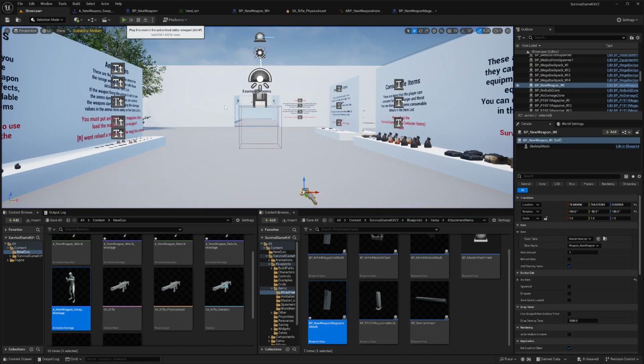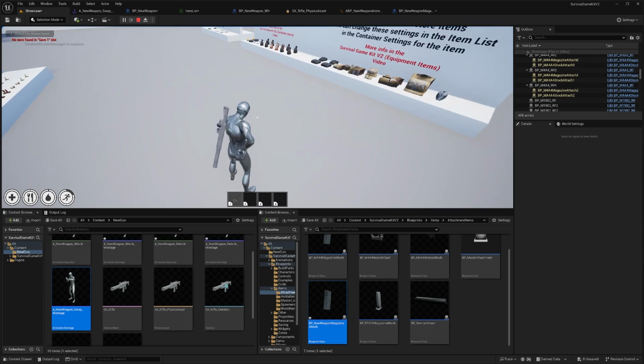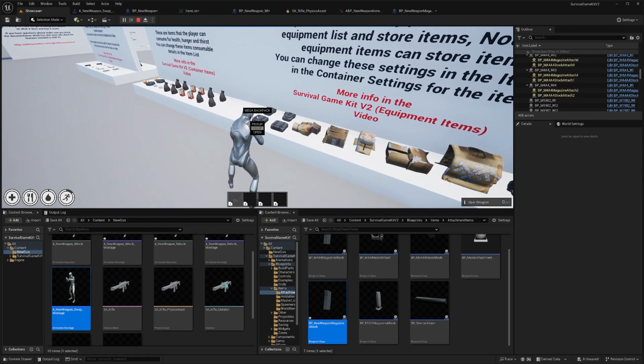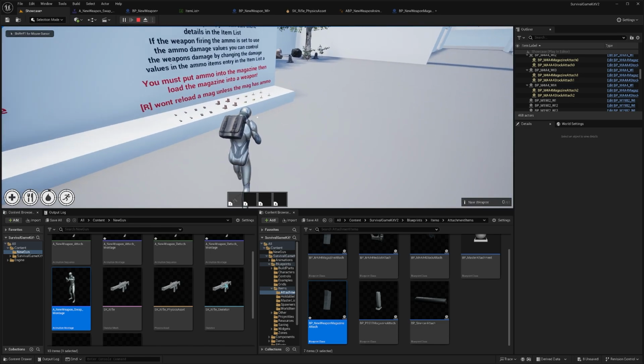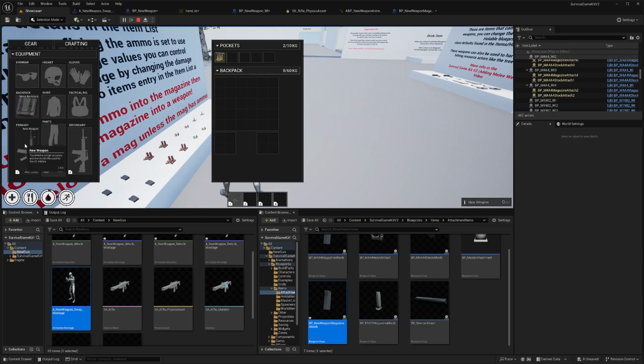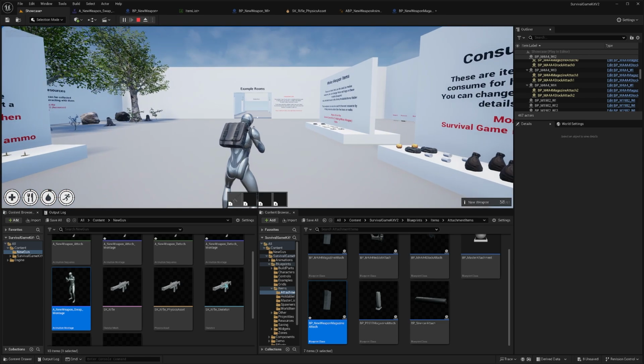We'll exit out of play, hit play. Now we can just test out our gun, make sure everything's working as it should. We'll hold our weapon. Just going to grab a backpack and we can open up our attachments. You can see I've got 60 ammo because that's what I set to in the item list. I can remove the magazine, I can attach it, and if we grab some ammo, we can detach the magazine, add our ammo in and reattach it, and then we can shoot as well, and that's all working.